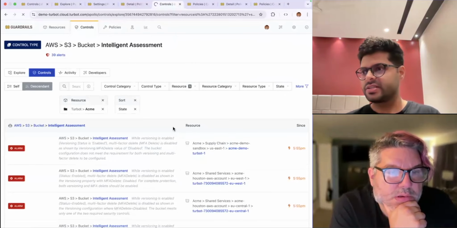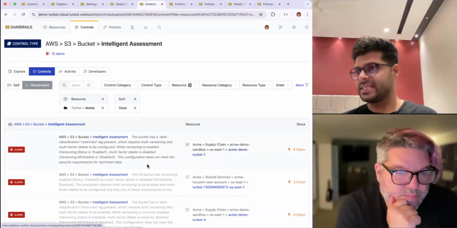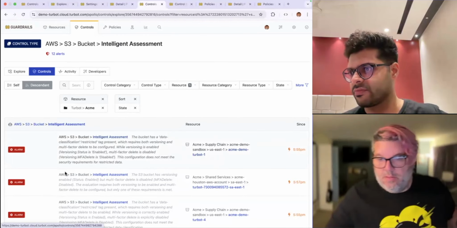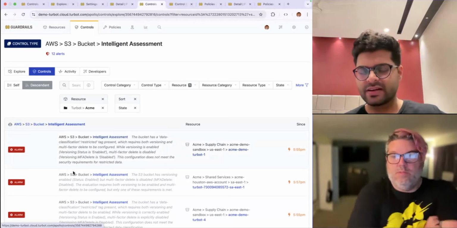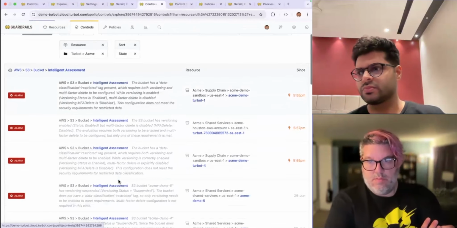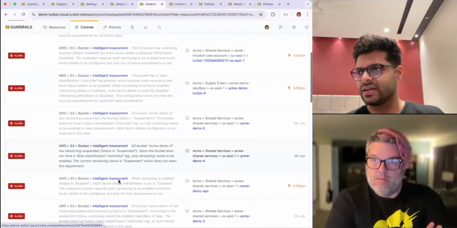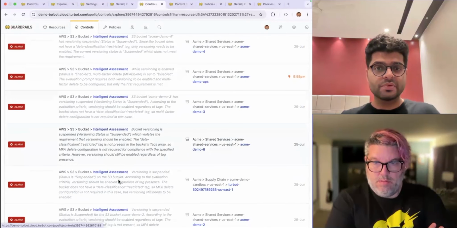I'll refresh, and there it is. So you can see now it is also checking if my tag is present. If the tag is present, it checks multi-factor delete. Otherwise, it only checks for versioning enabled. I can go to all the buckets and check the statuses, but this is how simple it is.